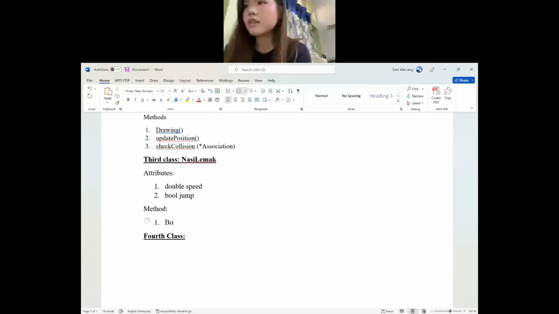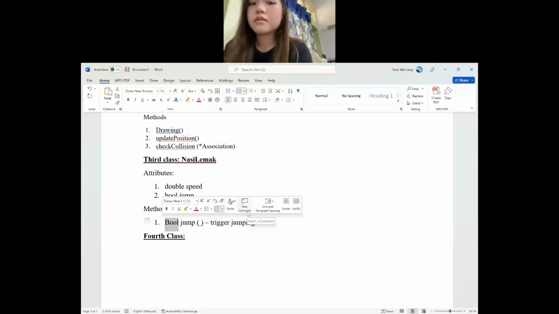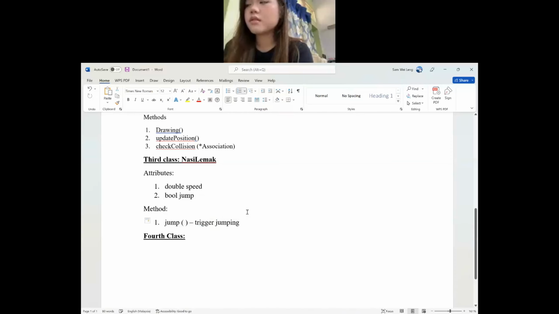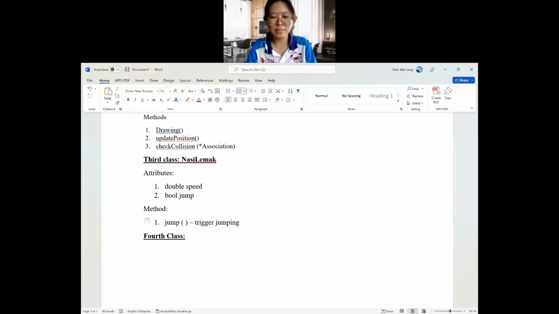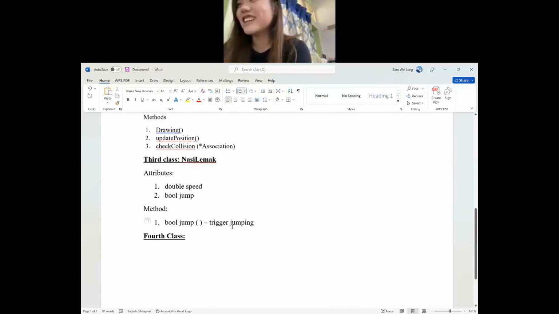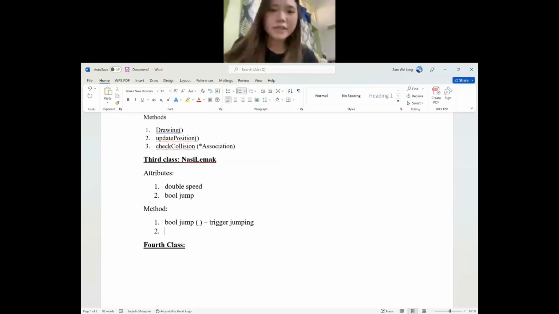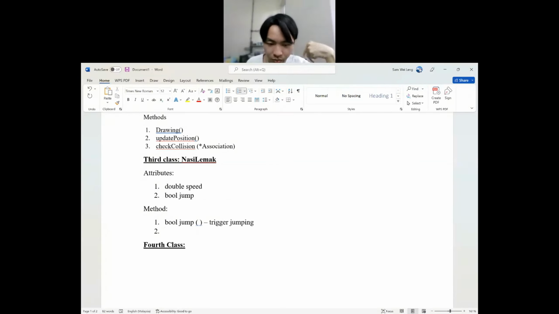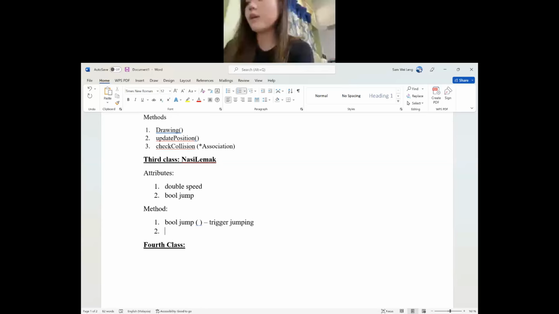Boolean? Is it Boolean? Oh wait, it's a method, right? I mean the return type. Let's just set it first. So let it be, okay. What else? I think the method to update the position. Okay, update position.